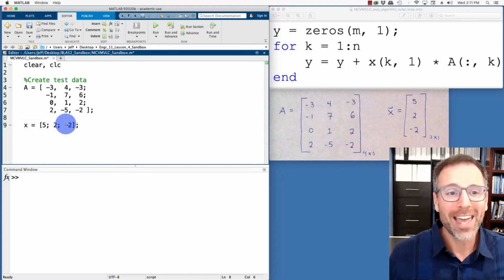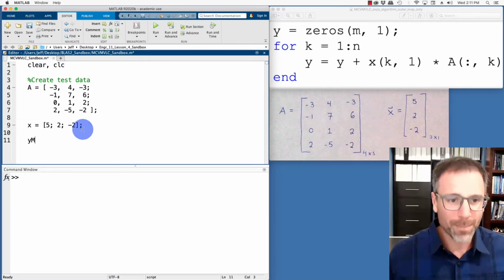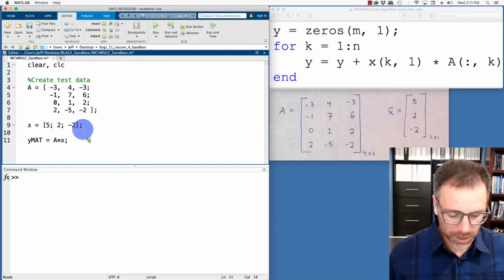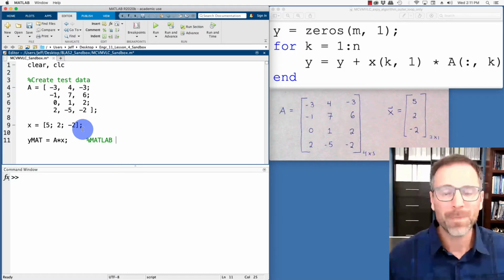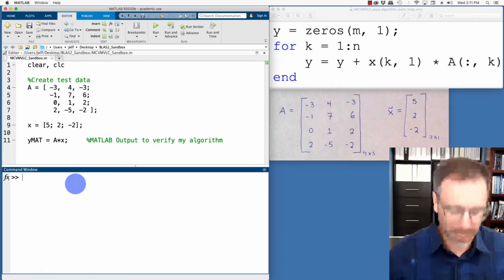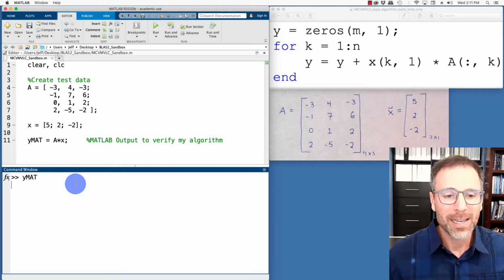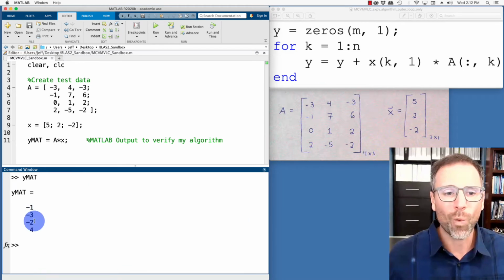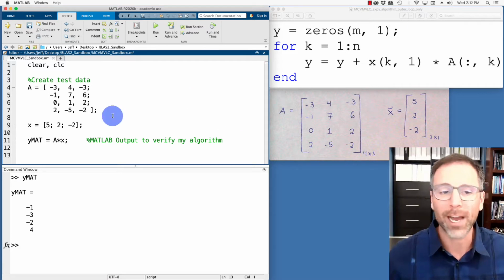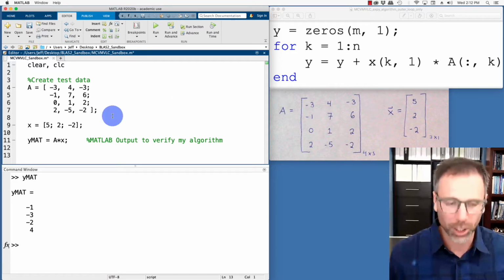Okay, so now I have A and I have x. Let me go ahead and produce YMAT, which is going to be A times x. So this is going to be MATLAB output to verify my algorithm. So now I know what I'm searching for. Let me run this thing. Got to change folders and check this out. YMAT. Okay, so this is the vector that I want to produce via my algorithm. So let's go ahead and do our algorithm now. So the first thing we're going to do is initialize our code.